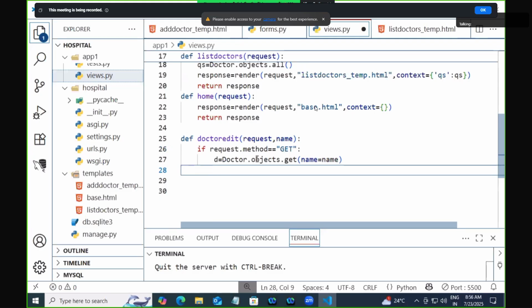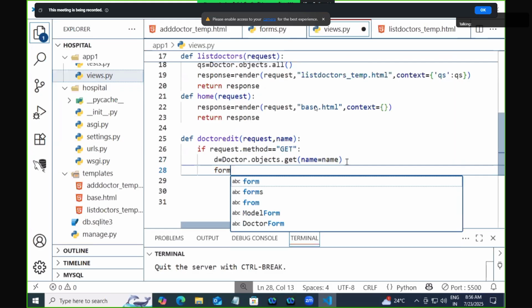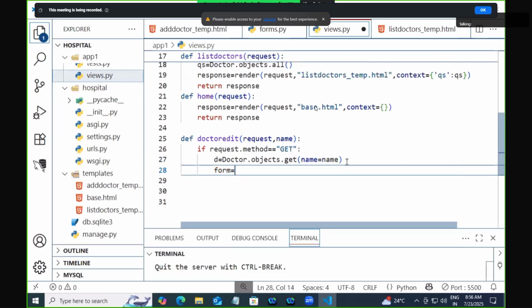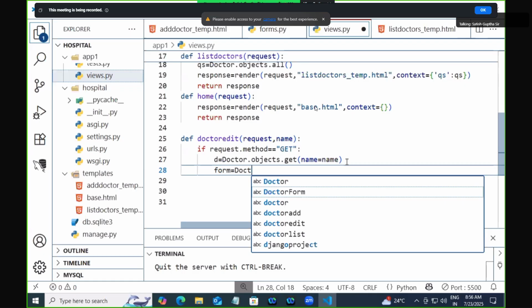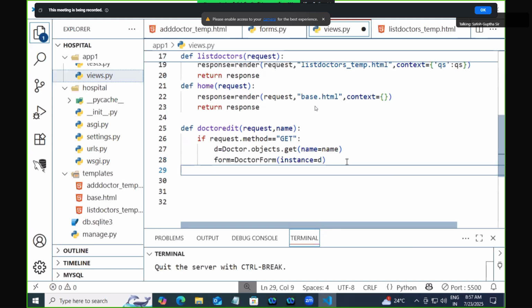How do you populate these details within the form? By using instance. Now this is an instance, yes. Which instance is it? A model instance. Now here I'm creating one form: form equal to DoctorForm. What is the name of the form? Doctor form. And here I'm using a keyword argument called instance. What is the name of the instance? Doctor. It means you are trying to populate whose details?